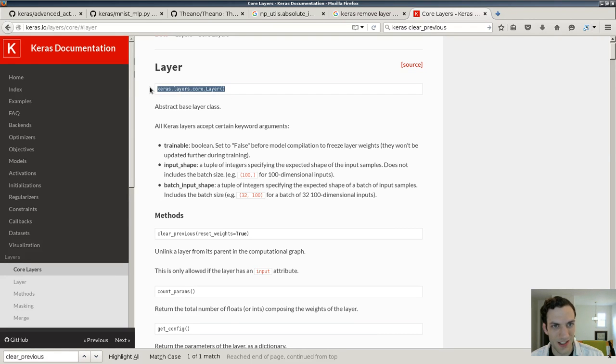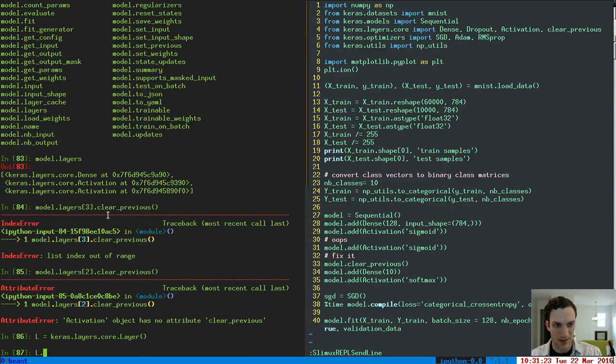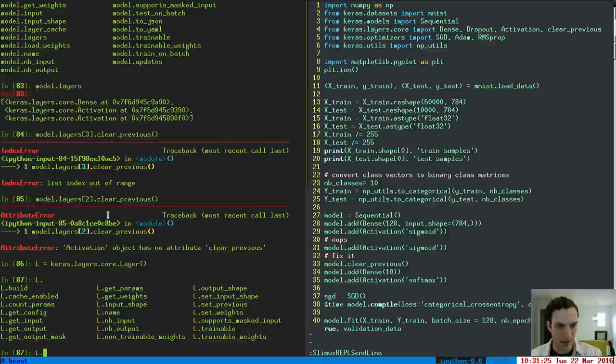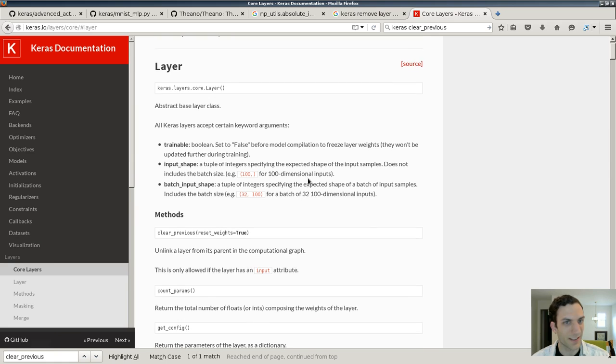Maybe if I instantiate this object. I say L equals this. And I say L dot. No, that's like a regular model, it looks like. Methods. Yeah, maybe they haven't updated the documentation, it looks like. So maybe that's something they need to update. That's something to keep in mind.